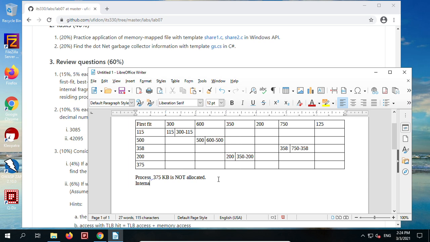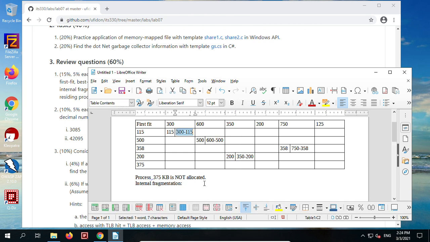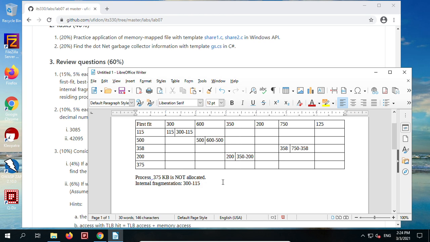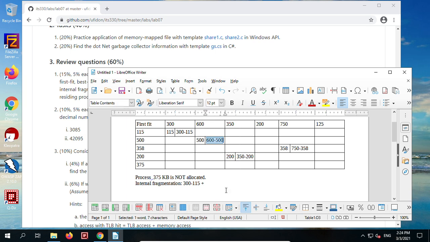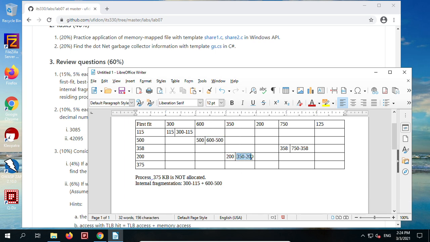And the internal fragmentation, or this internal fragmentation, right? You plus them together. Now, how much is that? We can use Python to find the solution, or you can use your calculator.